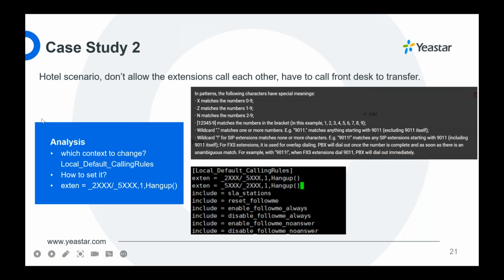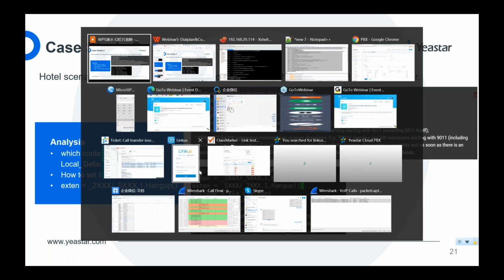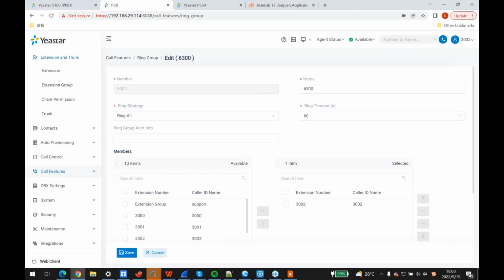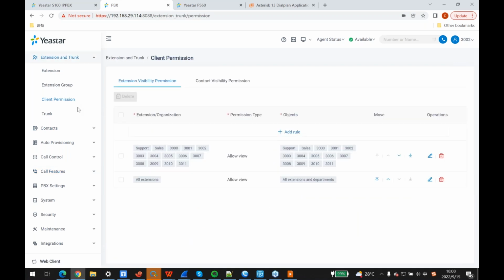But we know that the P series already has this feature, right? May I know if you guys know about this feature on P series? Okay, no matter, doesn't matter, I will show you that. Here is a client permission, right? This is for P series and new features. And I have set that all extensions are allowed to view all extensions and departments. That means all extensions can call each other, okay? So allowing to view the extension means allowing to make calls to the extension.